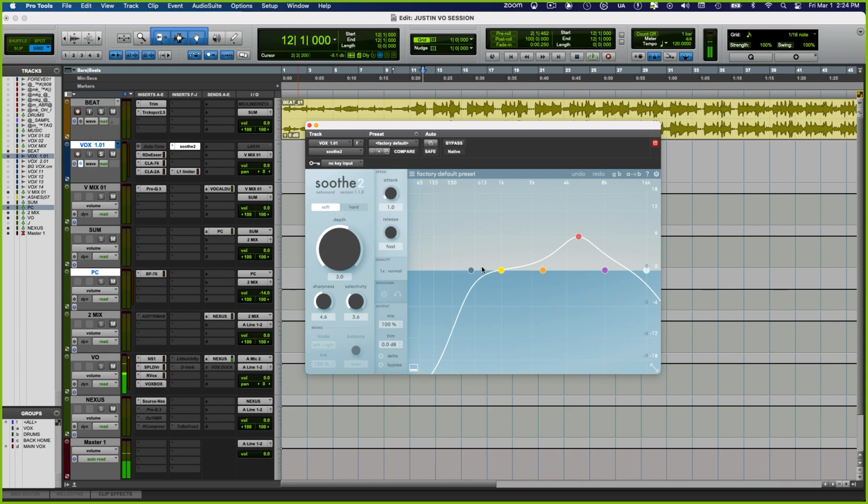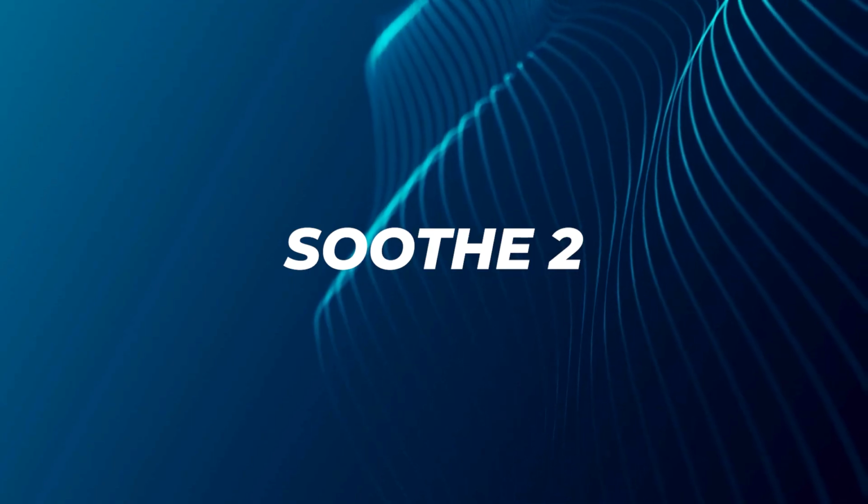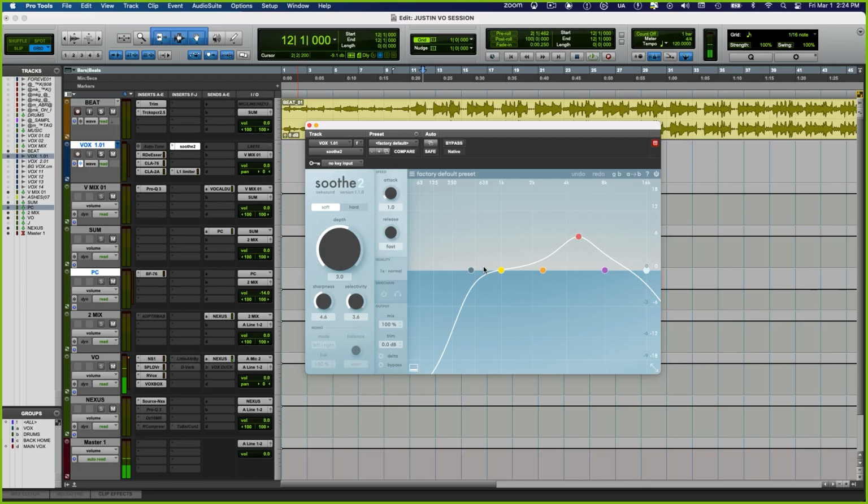All right, here's another plugin I definitely want to highlight. This is Soothe 2. This is a dynamic resonance suppressor.